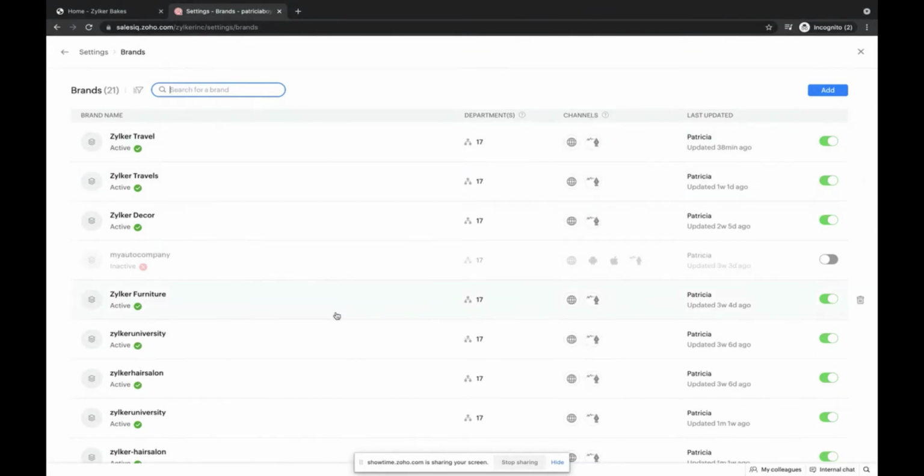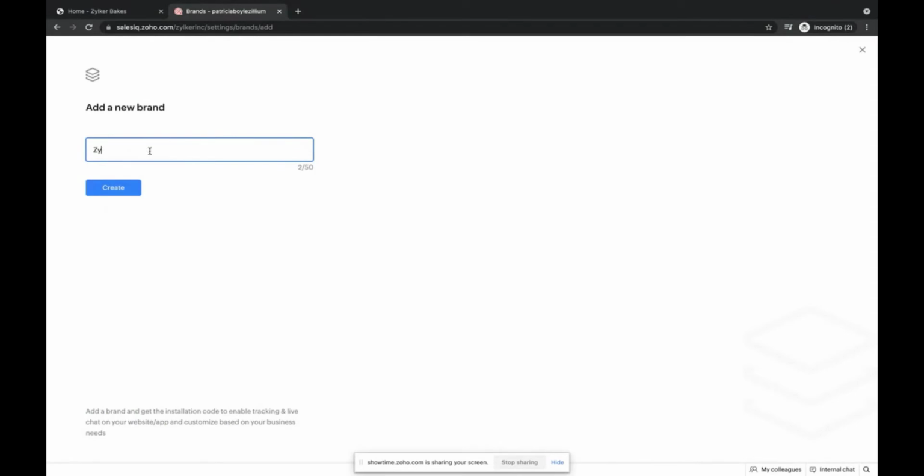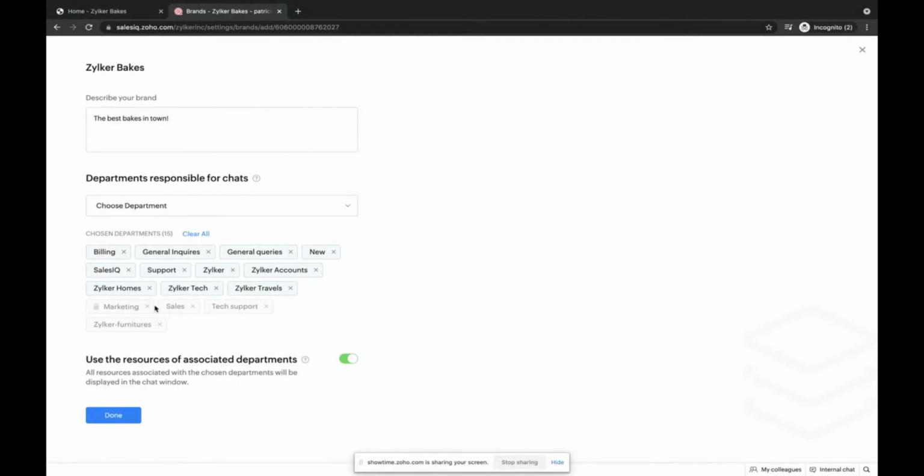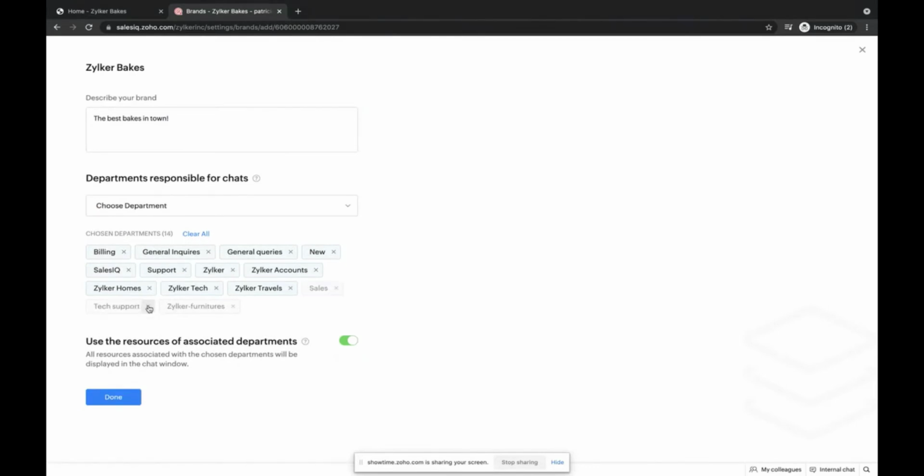All right, so these are the different brands that I have added earlier. So in case I want to add a new brand, I can just click on add, and then I can give my brand name, and I can click on create. Then I need to add a description for my brand. And then I can associate departments with the brand. So here all of the existing departments have been associated by default. I can just delete these departments in case I don't want them by clicking on the X.